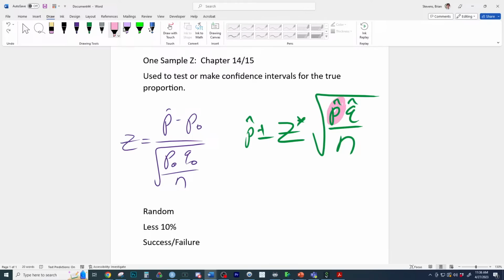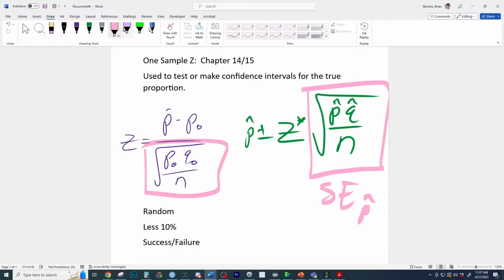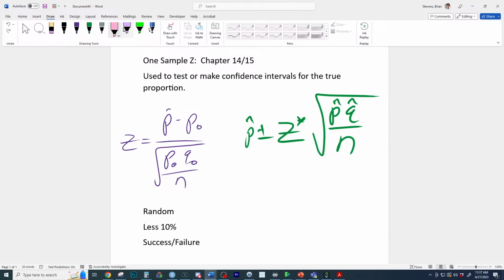P hat, once again, is the sample proportion, which over here is the same thing, but it's being used in the standard error. So this is the standard error of p hat. Technically, this, because it uses p naught, is the standard deviation of p hat. Very small difference. This uses p hat, so it's a standard error. This uses p naught, which is assumed to be the truth, so it's standard deviation. That's not so important for the test. It's just a very small minor detail, I consider it to be.